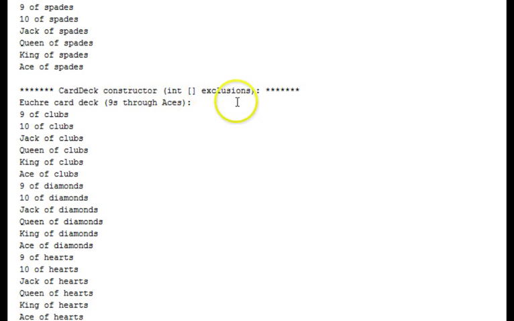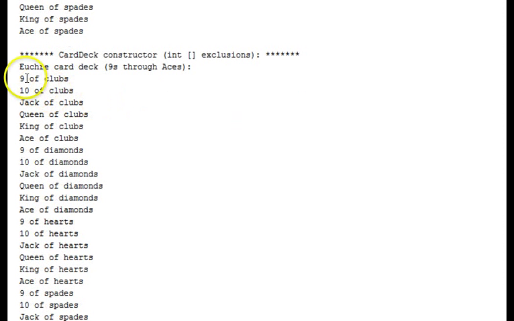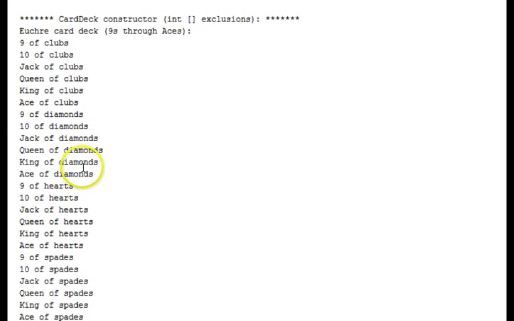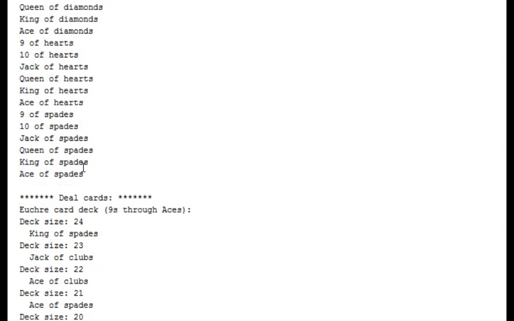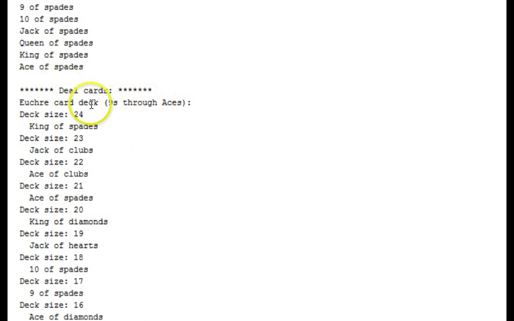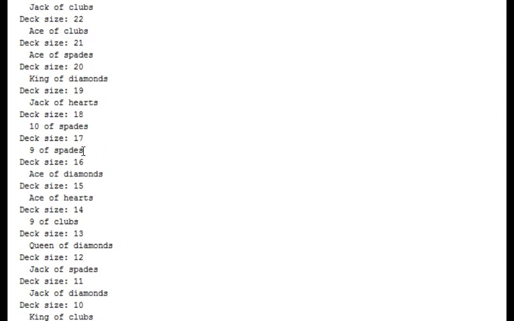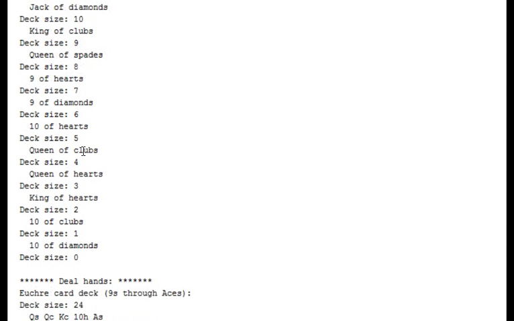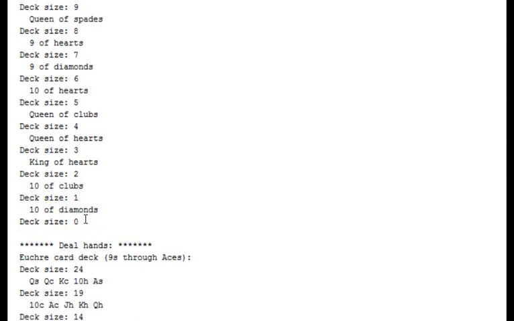Next we have exclusions. So this is our euchre deck. 9 through ace of clubs, 9 through ace of diamonds, hearts and spades. Then we're going to deal cards out of our euchre deck and keep track of the deck size as we do it. We're dealing one card at a time, and they're coming out in a random order, not in any deck order as they were originally in. So you can see how the cards are going down. We're dealing one card at a time all the way down, different cards coming out till there's nothing left in the deck.